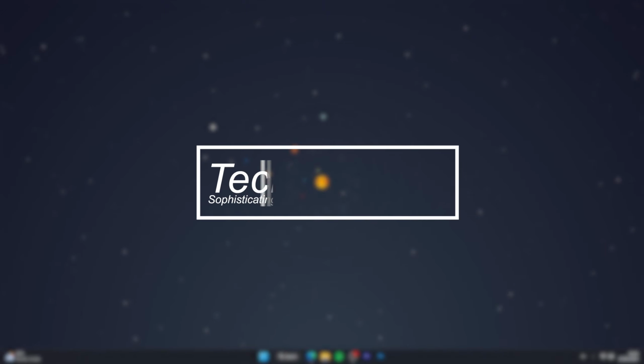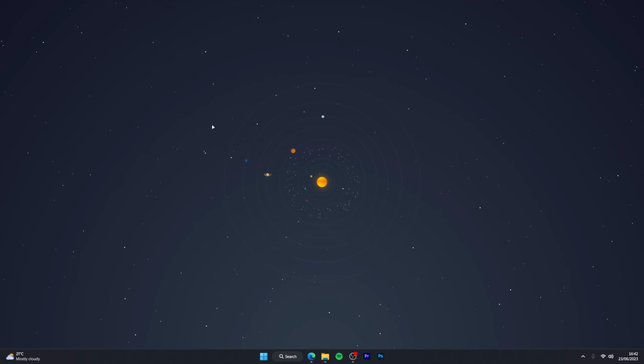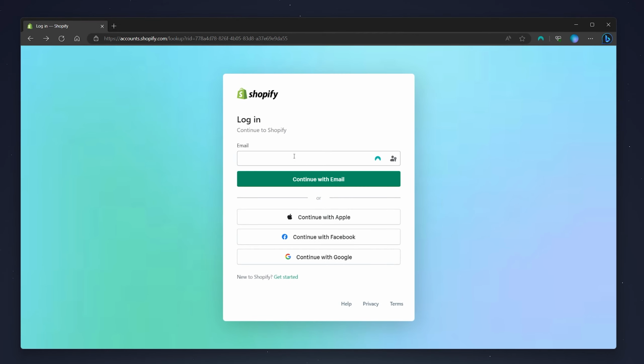To add payment methods to your Shopify store, it's actually very simple. So the first thing we need to do is to open our web browser, and you want to go to the Shopify login page and you want to log into your Shopify account.